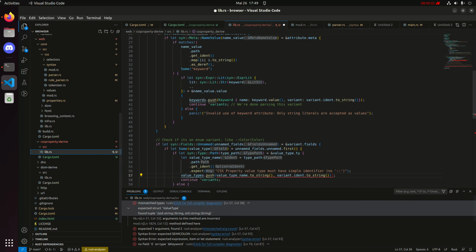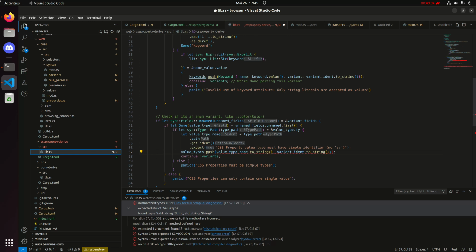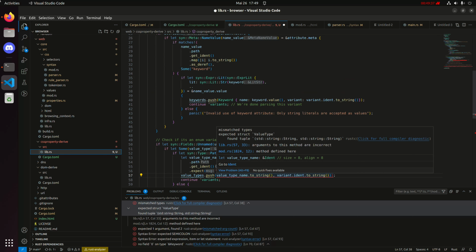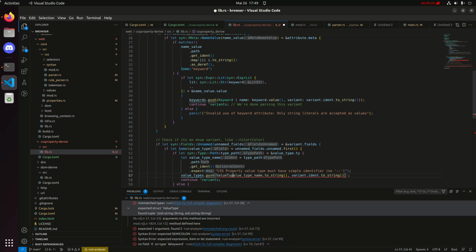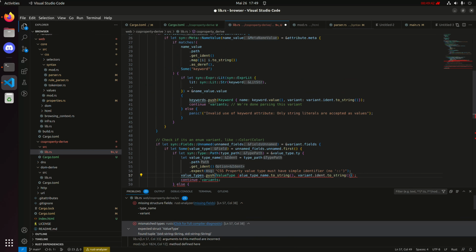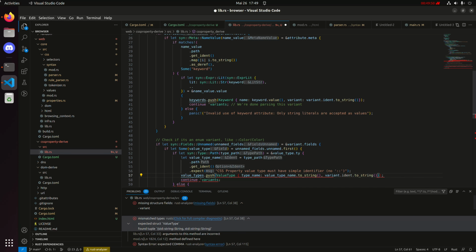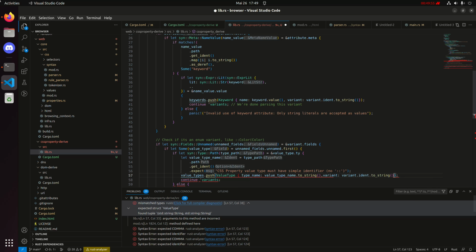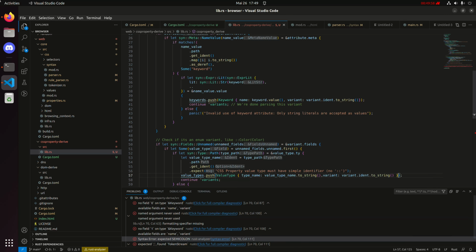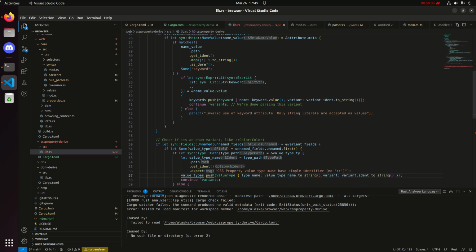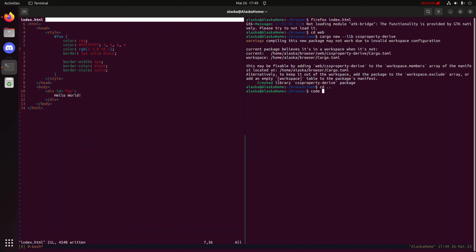So why is it complaining? Maybe because we have active errors in here. Value type. And then the value, I called it the type name, and the variant, because I would also like to have Rust format again. I don't care so much about Rust Analyzer, but Rust format is kind of nice to have. I think I'll just restart VS Code and hope for the best.